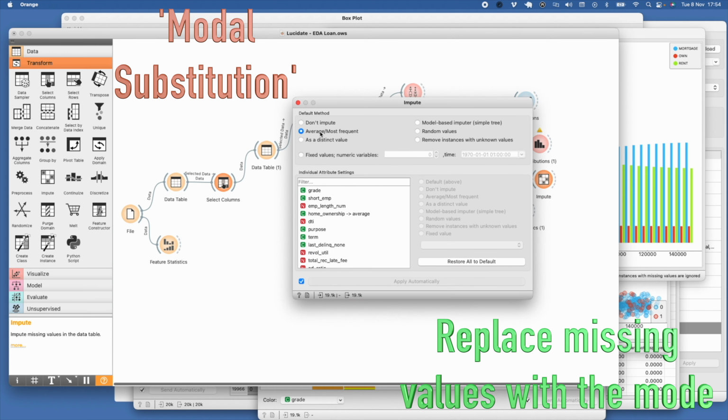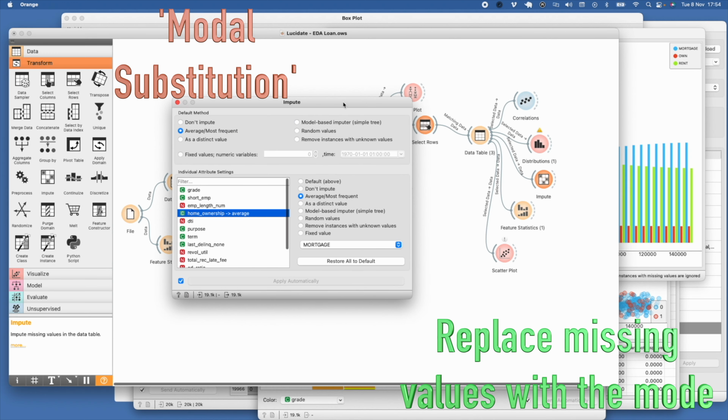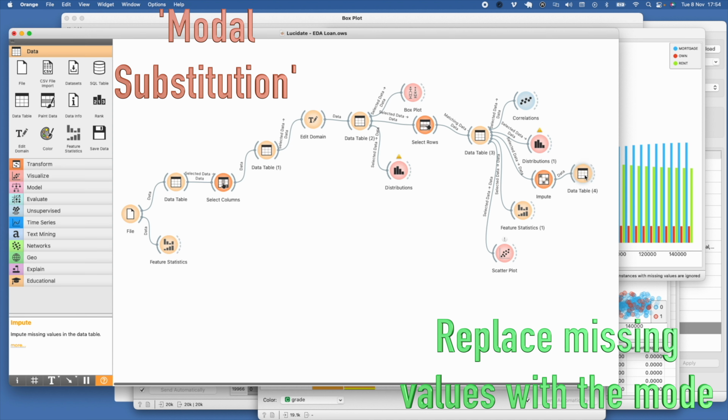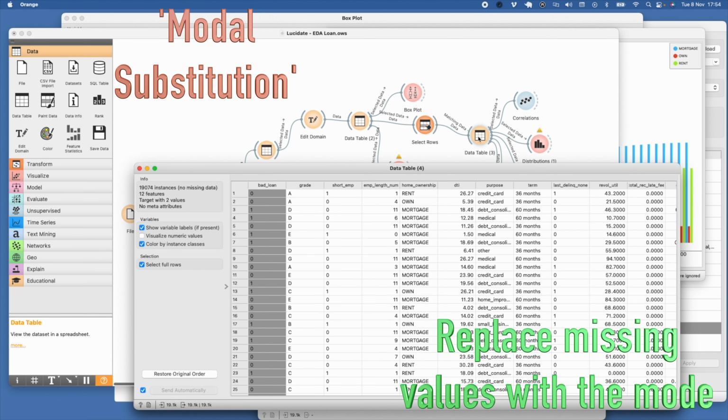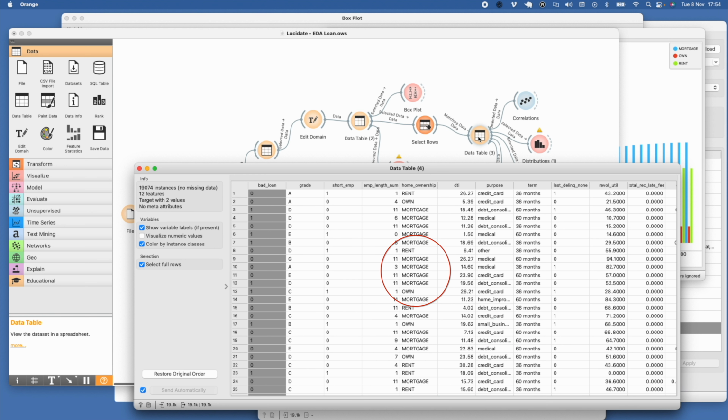In this case, we'll choose to replace missing home ownership values by the modal score, which turns out to be mortgage. We can compare the affected rows pre and post this block. Post substitution, we can see that our home ownership data is complete. Missing values here have been defaulted to mortgage. If we look at the data prior to substitution, we can see missing values in our home ownership feature.